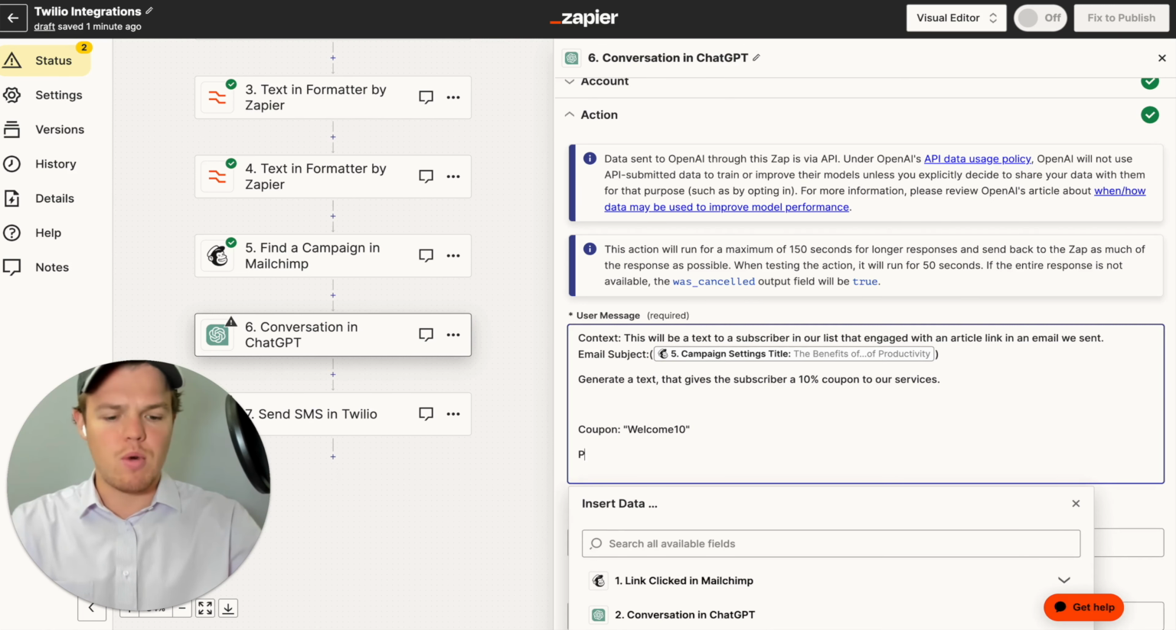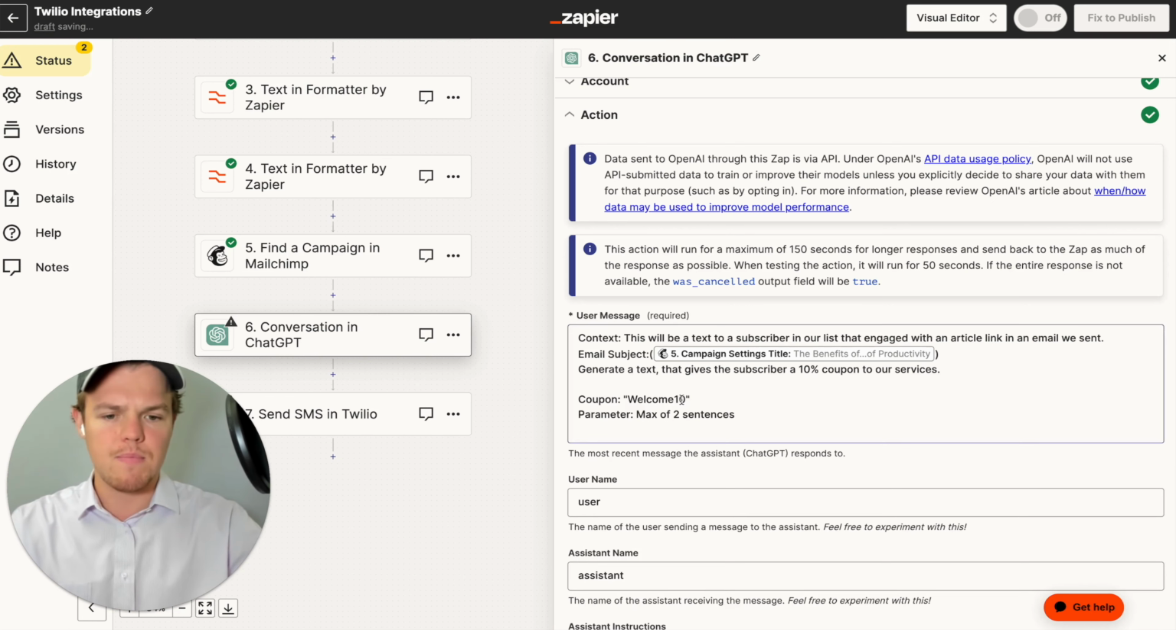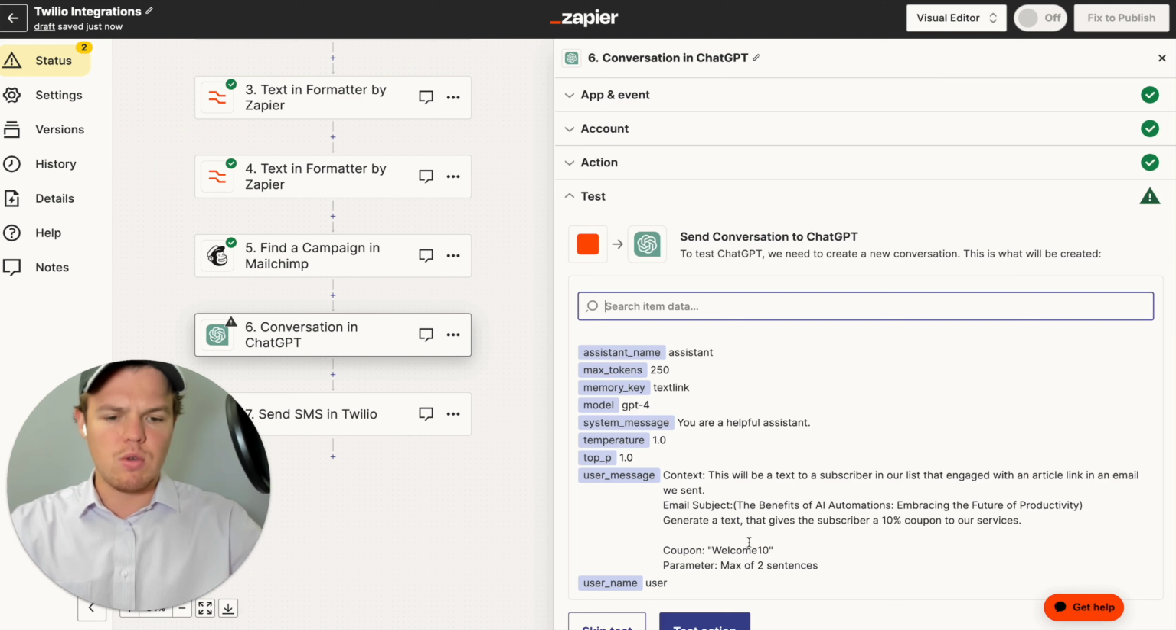And we're gonna go ahead and add a parameter block here. We're gonna say max of 2 sentences. We don't want a huge paragraph for this text. So we're gonna go ahead and do that, and continue here.